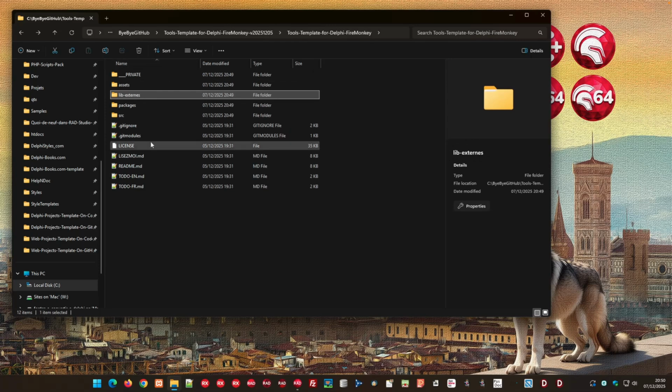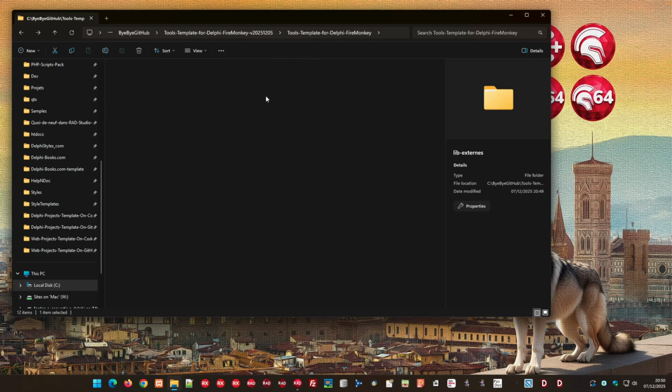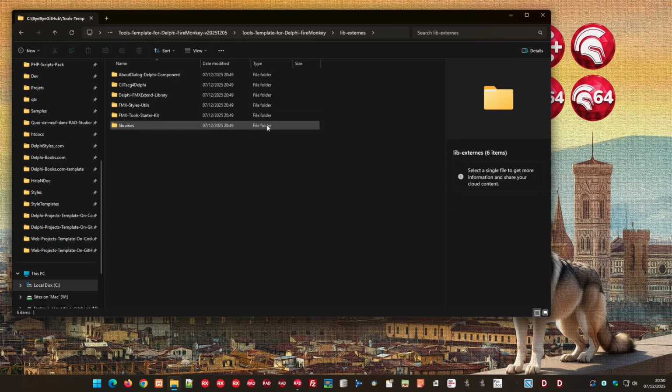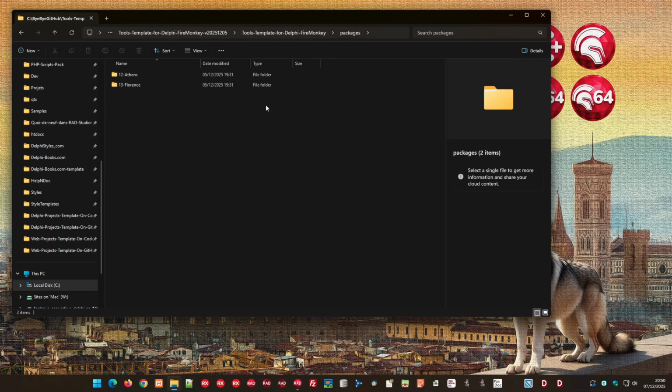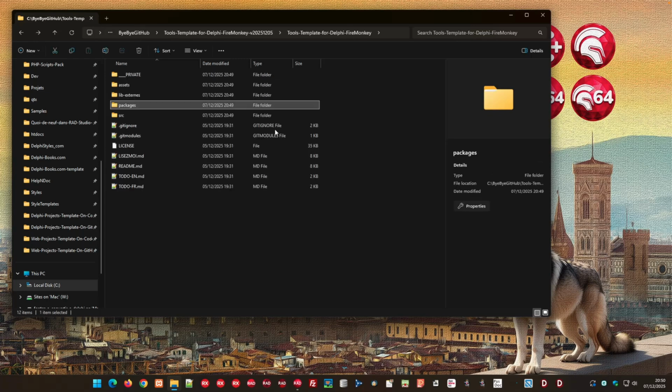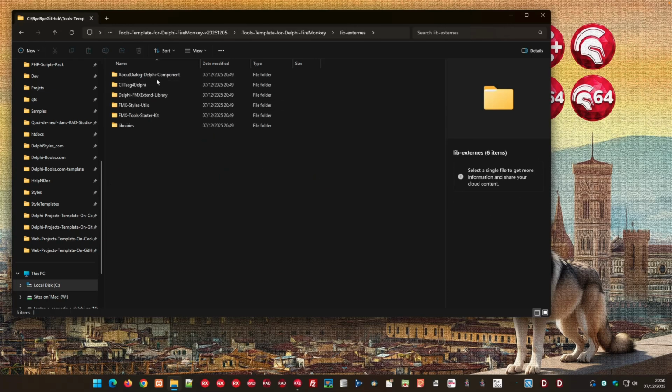If you want to use this template in a project that's on a Git repository, you can replace this libexterns with the corresponding submodules. Next, you'll find the packages. These are the components you need to install for the starter kit to work, so that it can function in the form designer. It uses the components found in these folders, so install them before starting anything.